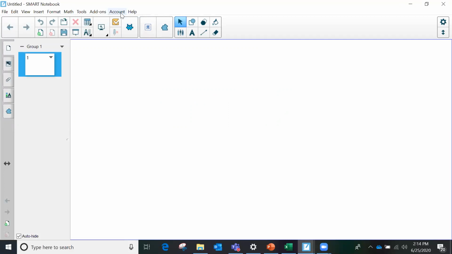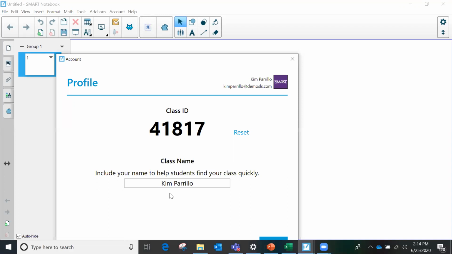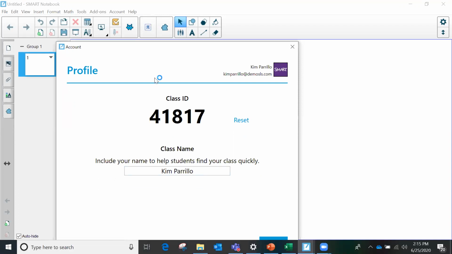One other thing I'll point out is once you are signed in and you go back to your account drop-down menu, you can see that you have a profile created, and that profile will be where you can change the name of your class, essentially. So right now it's set to Kim Perillo. And then I also can see my class ID number, and that's how you can have students or guests join your lesson or lesson activities in the future.